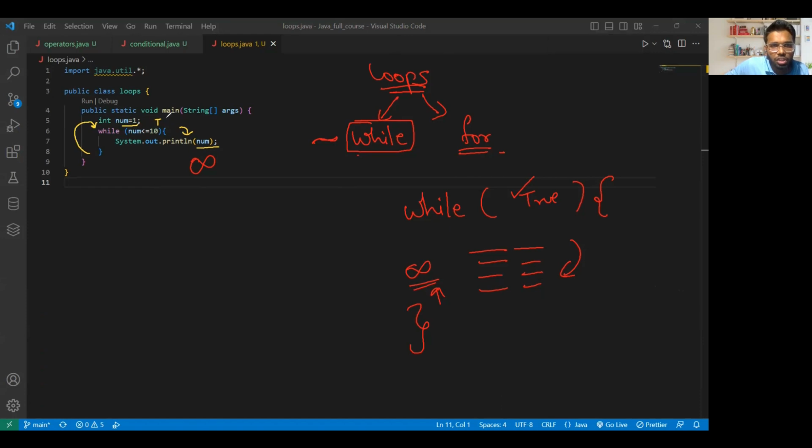So this condition is still true. And again it goes down and it will print it. Then again it goes up, checks it, true, run, repeat. So if you see, it keeps on repeating.